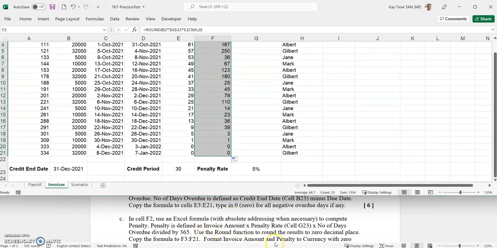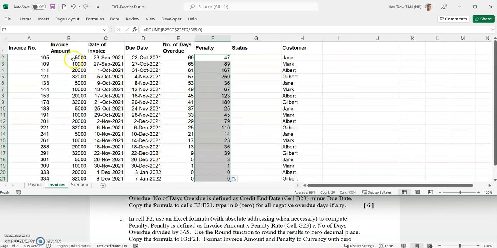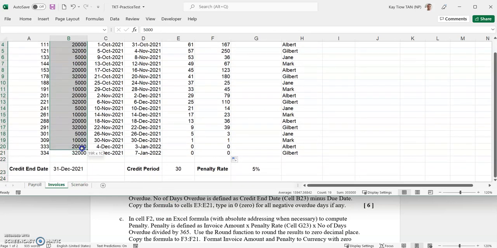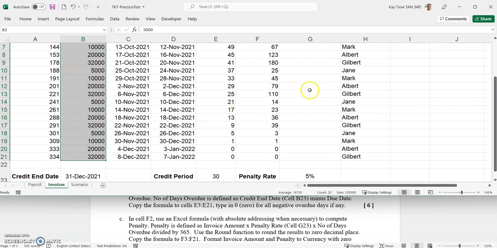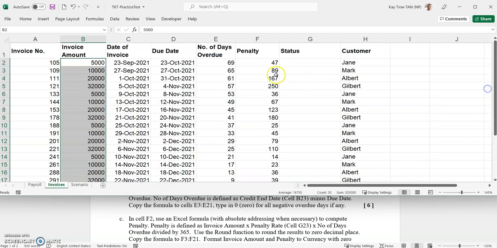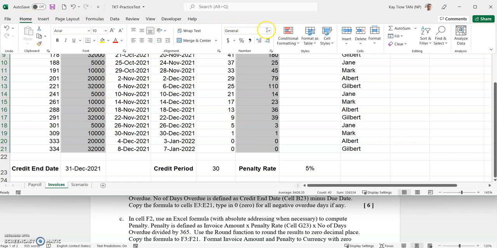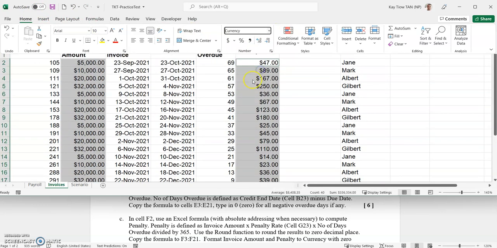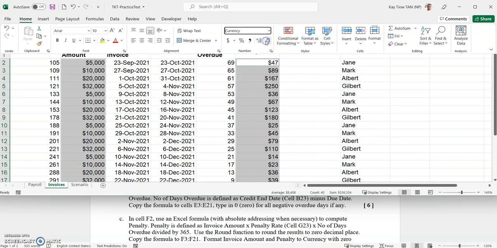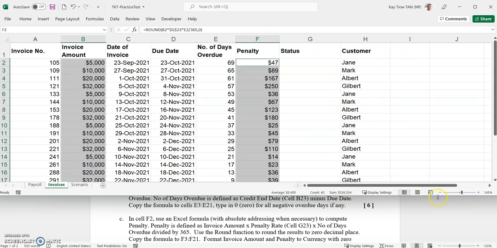And then format invoice amount and penalty to currency with 0 decimal. So we will select this. Now you can hold on to your control key and select all this as well. Then release your control key, go to your Home, choose currency. Currency gives you 2 decimals, so we don't want decimals, we just click on this one, minus 1, minus 2. So this is the answer.